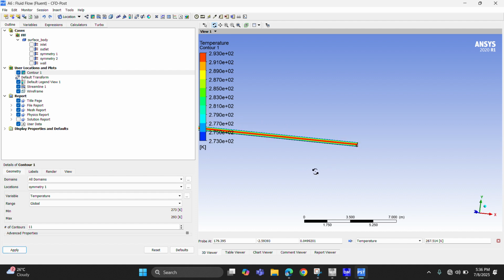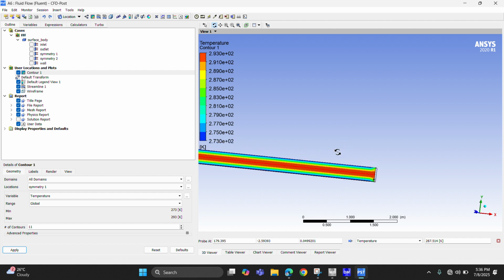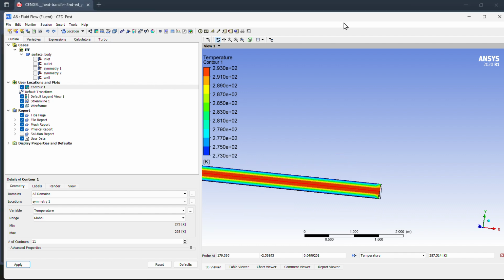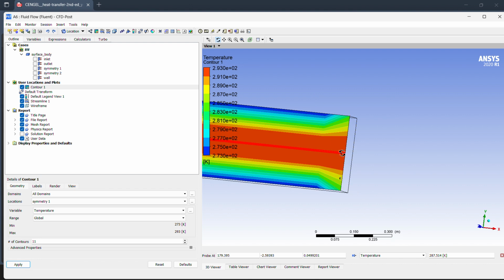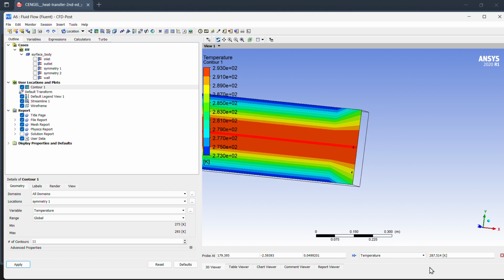Let's check the exit temperature here. So here the probe, and we check the exit temperature here. So 287.